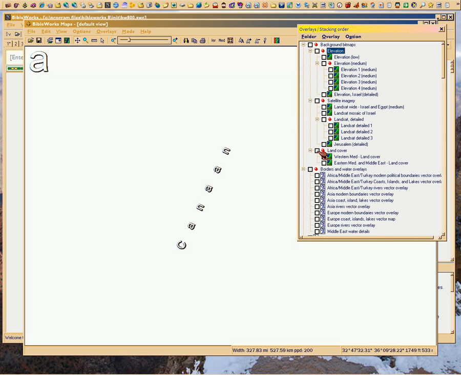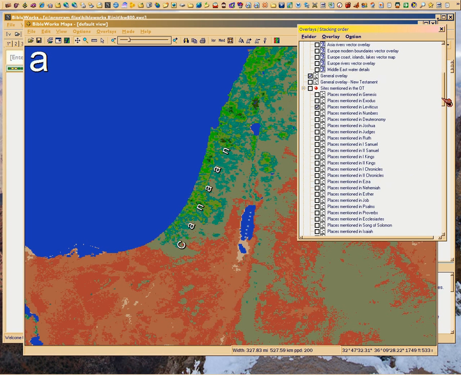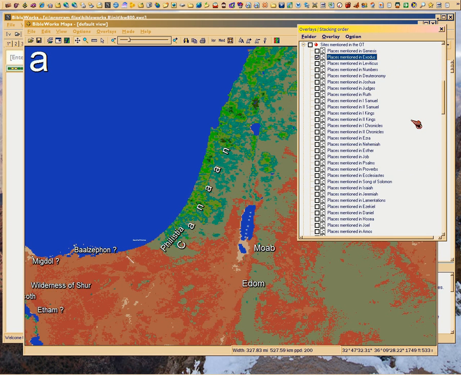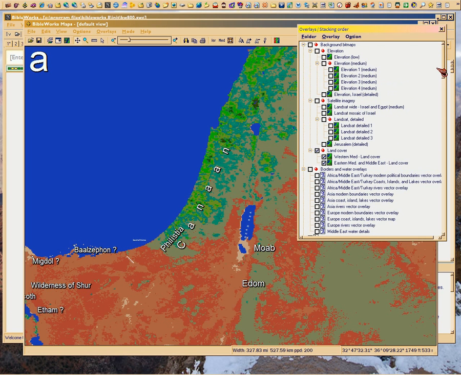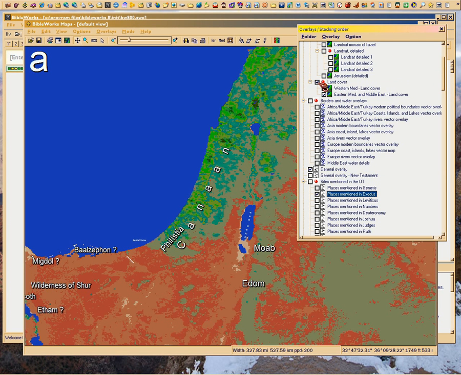So let's try land cover. That makes it a little easier to read, except no cities are listed, because I had checked places mentioned in Leviticus. So now I uncheck that, and let's look for places mentioned in Exodus. There, see? So the most readable is going to be, what did I check? Land cover. This one right here, land cover. That makes the place names easiest to see.